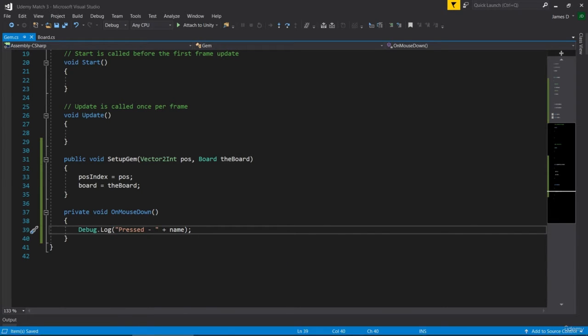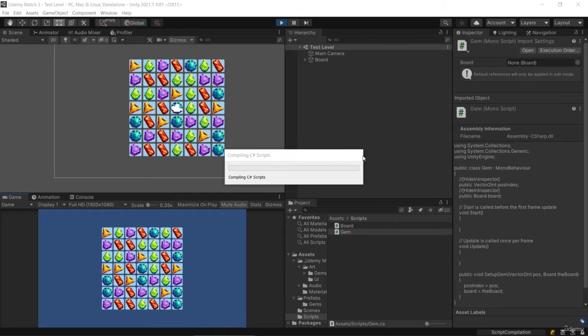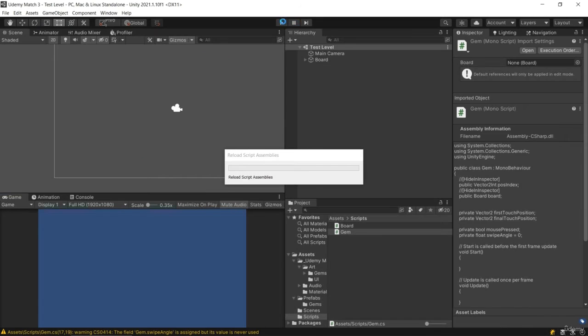Just to demonstrate this, one important thing to know about OnMouseDown is that if we just let this compile and run, it won't magically know that we've pressed something.